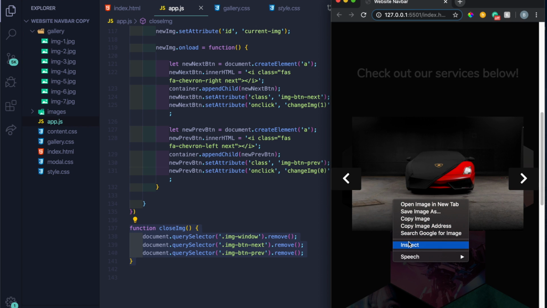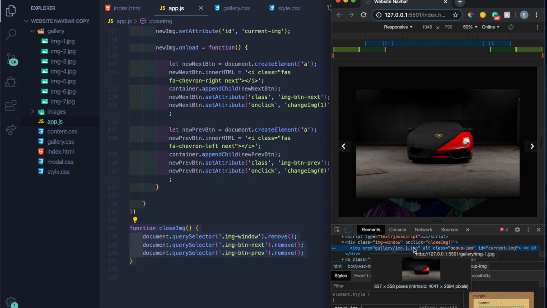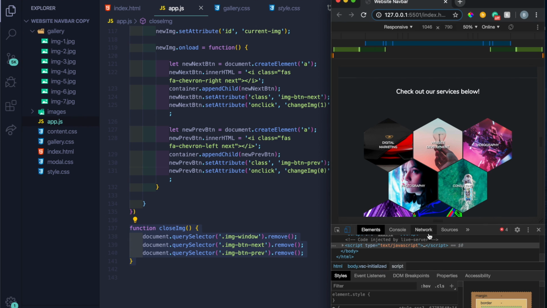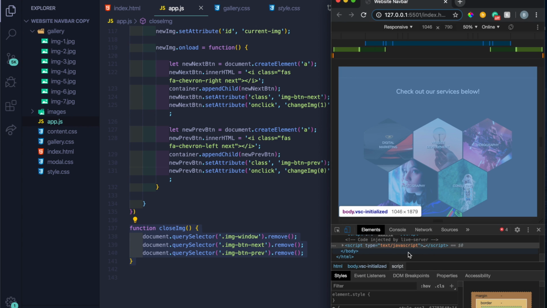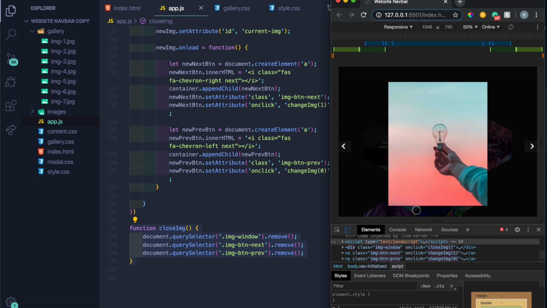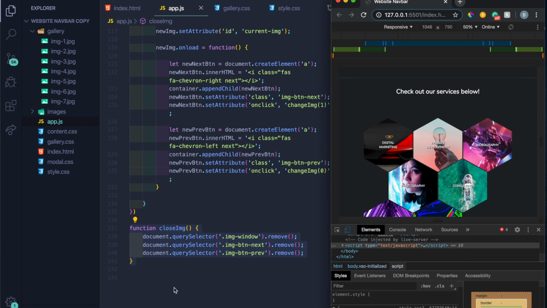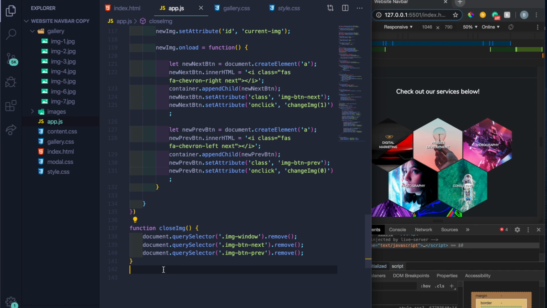So if I were to go and inspect this, you see this div right here, this div image window, which is under the script. I'll click off of it, boom, it just disappears, basically gone. So now it's non-existent. You click on it again, it's back here, click through it, and it completely disappears, which is what this function right here is doing.